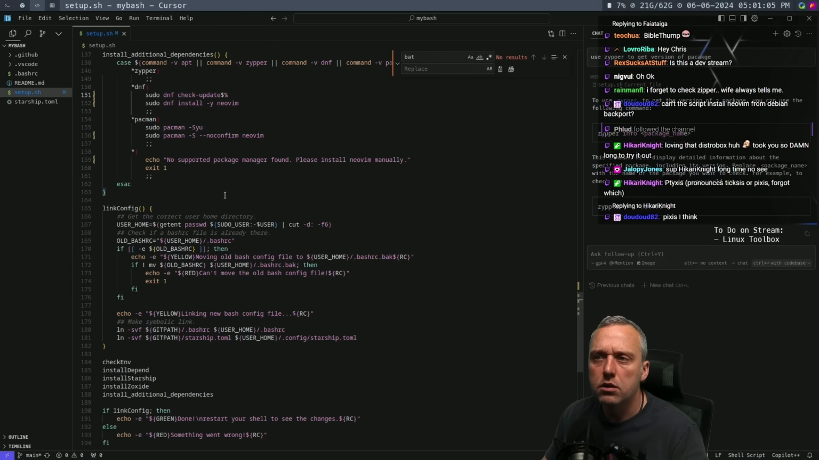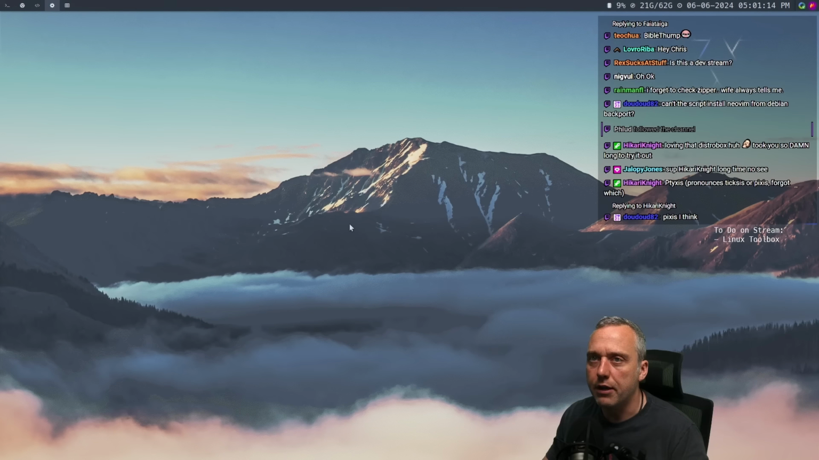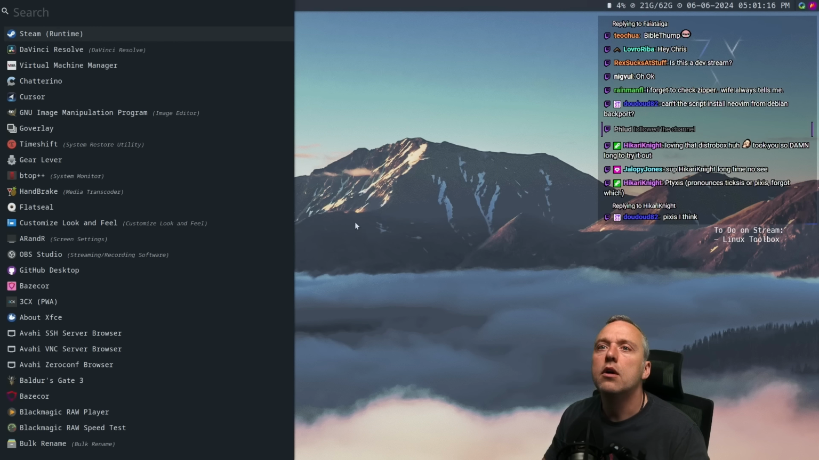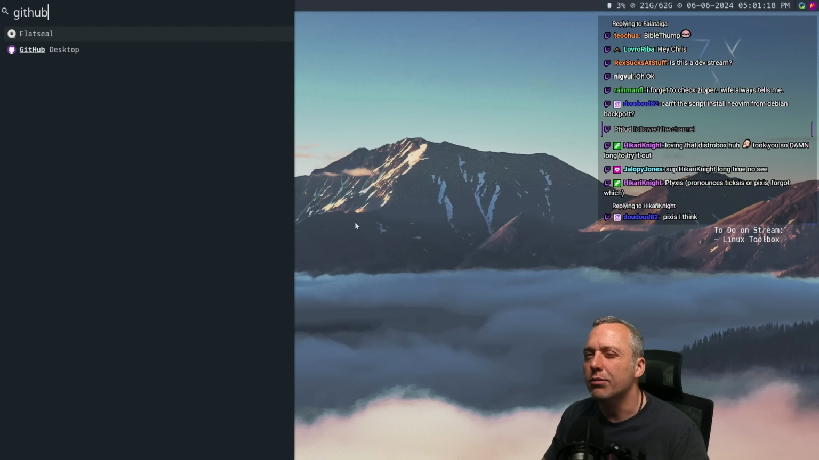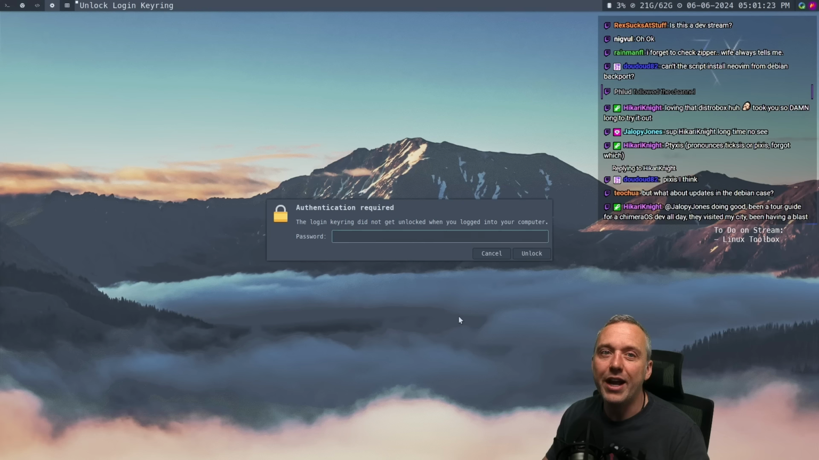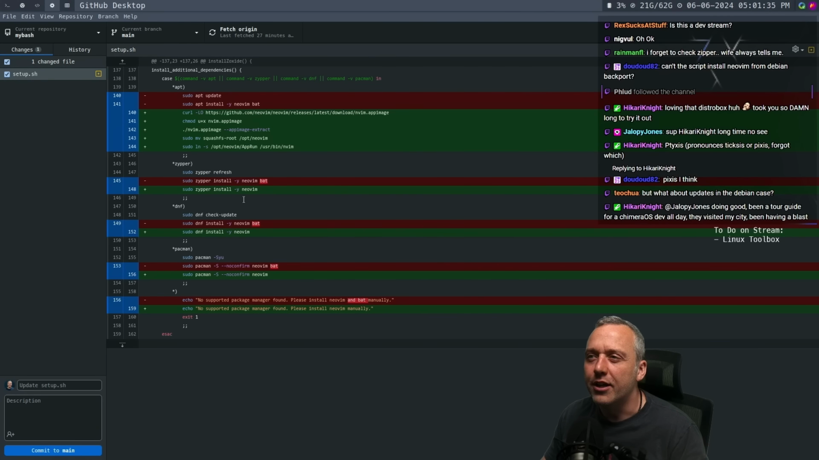Let's just close that before I fat finger something and screw something up. Let's go GitHub Desktop. Ptyxis, pronounced Tixis or Pixis, forgot which. Yeah, it's pretty legit, man. I dig it.